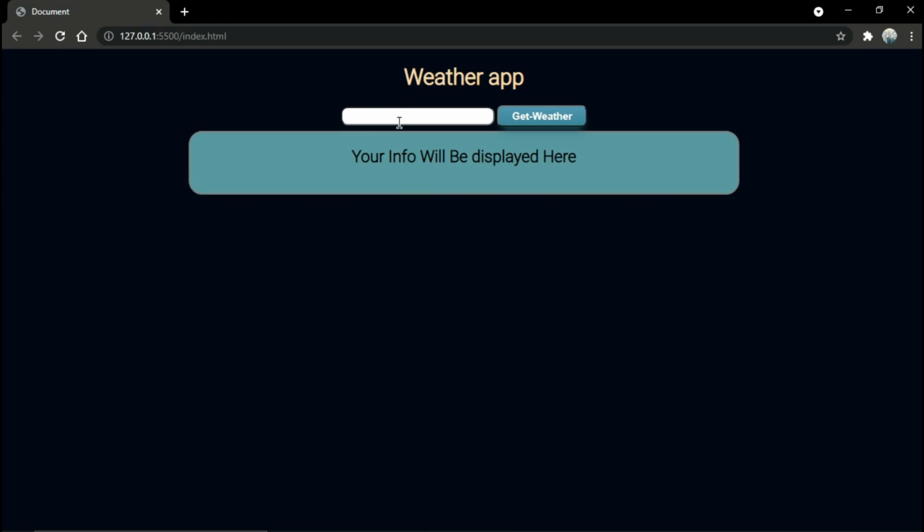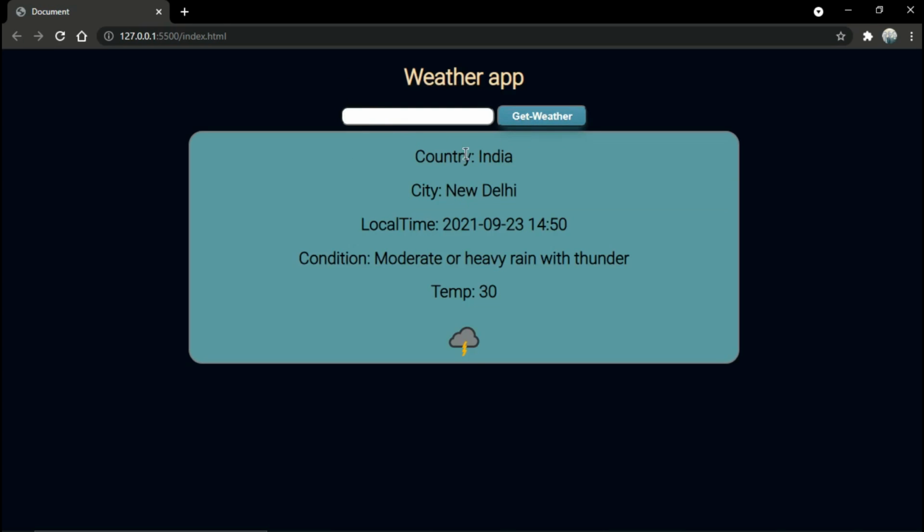We shall be building this weather app using JavaScript, guys. So at this point, let me just walk you through it to demonstrate how it works and what we shall be building. You can come here and just type in a country of your choice or a city if you want, and the information will be displayed like that.